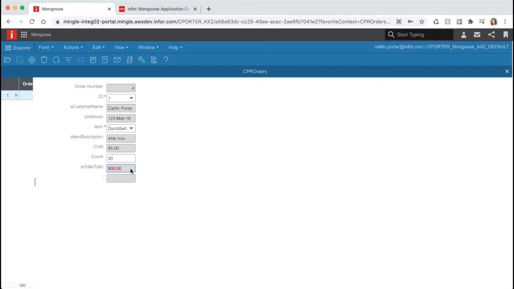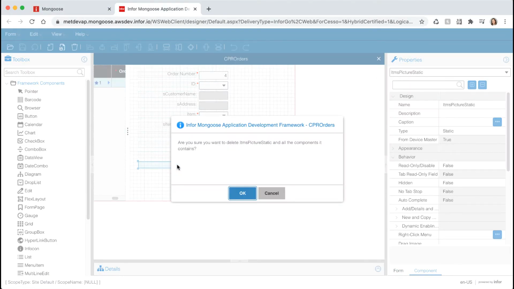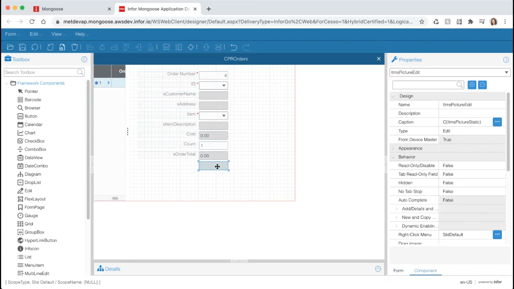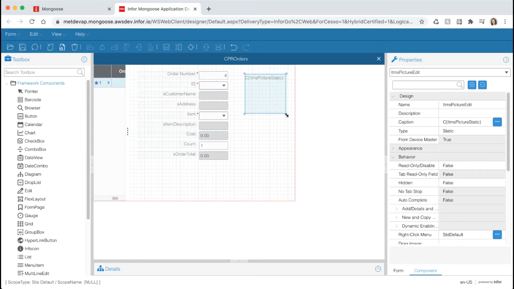Now that everything here looks in order, let's make a few more changes to the form itself. Switch back to the Design Mode tab. Click on the item picture static and hit the delete key to delete the component. Since we're just displaying a picture, I only want the edit component. Drag the item picture edit to the right of the fields and change the type to static. Grab the corner and drag it out to make it bigger.